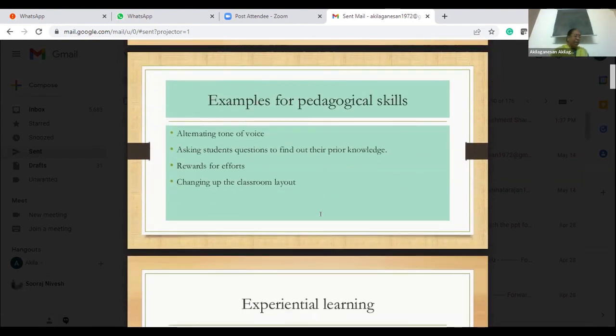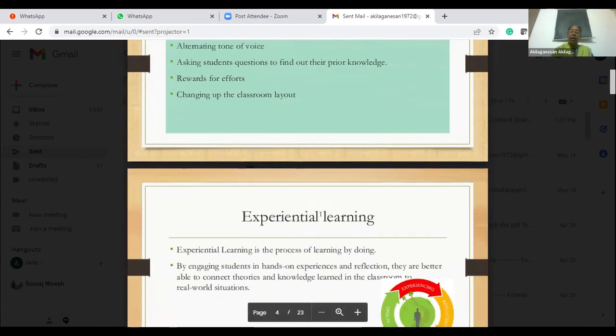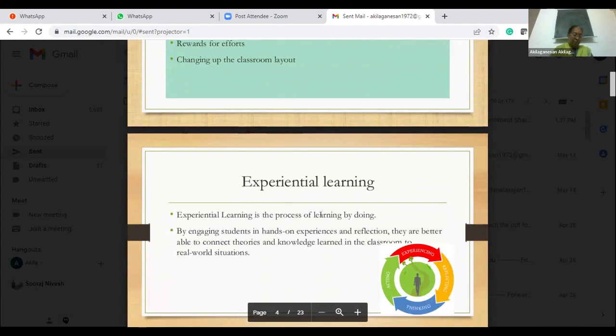This is a very, very important aspect of learning. What is experiential learning? We will see. Here you can see the screen. Experiential learning is learning by doing. You have to make the students learn by doing some experiment, by engaging them in hands-on experiences and reflection. So you can give them a soap solution, ask them to add a litmus solution and ask them what it is. They know bases turn red litmus blue, is it not?